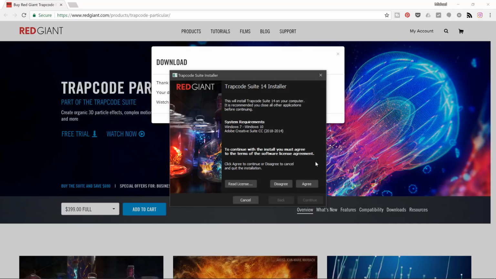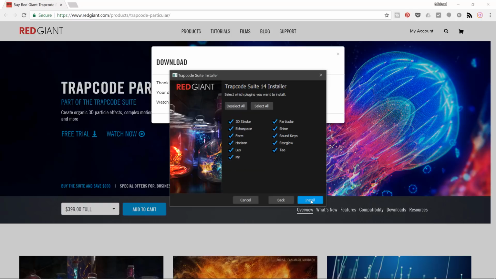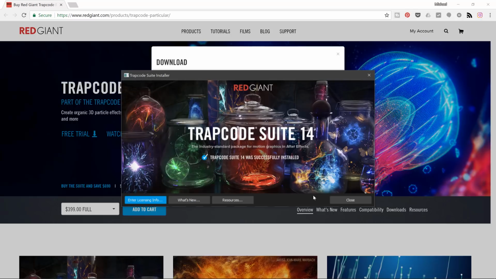And then once you've downloaded the file, extract it, and then go agree and next. You can install whichever ones you want, but we're just going to use Particular for this tutorial. And there we are, we have it installed, so we're going to jump into After Effects.